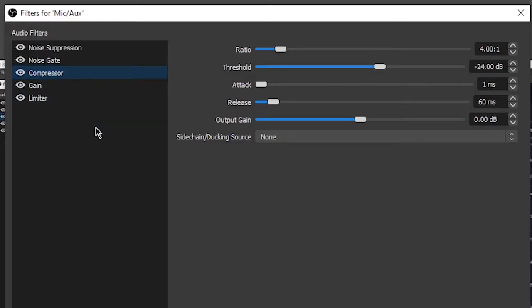Next, we have the compressor, which takes the softest volume of your voice and the loudest volume of your voice, and through software processing, OBS will make the volume more or less balanced. So if I speak this soft, you will hear the same volume as when I speak so bloody loud.